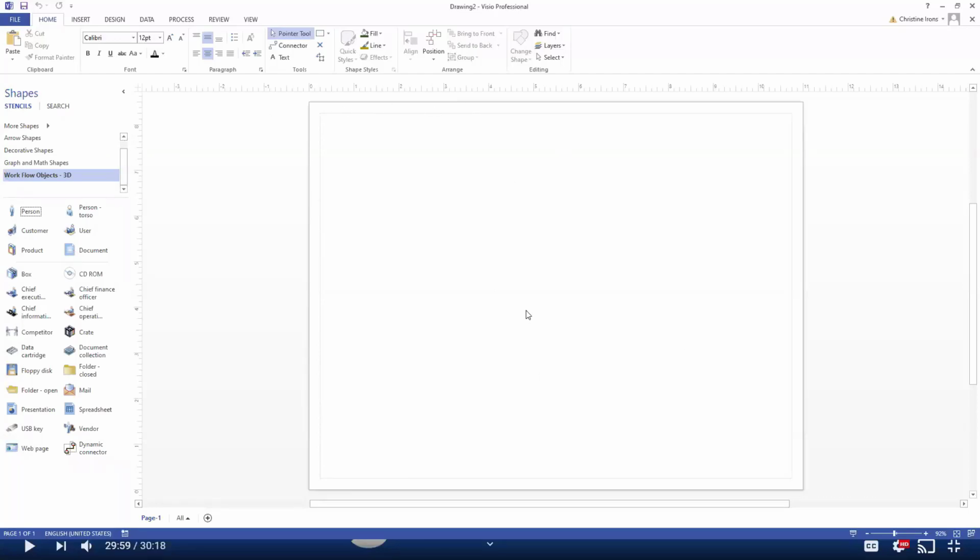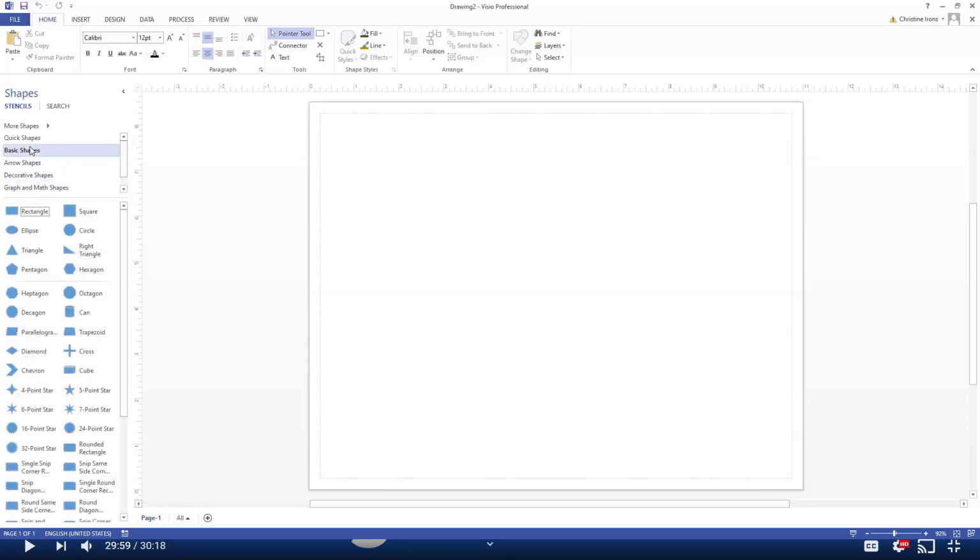So let me give you a few tips here. I'll have to scroll up. I have so many stencils now. Basic shapes, your squares, your rectangles, and things like that. I'm going to drag a square onto my sheet. Now watch this as I drag it on. As I get close to the center, you see guides popping up. Whether it's a vertical guide, a horizontal guide, or if you're right in the center, you know you're dead center because you get the vertical and the horizontal crossing.